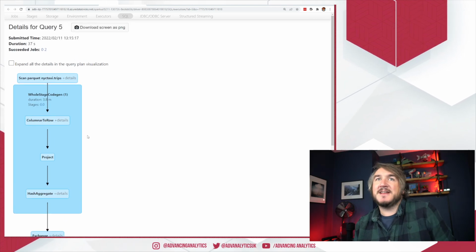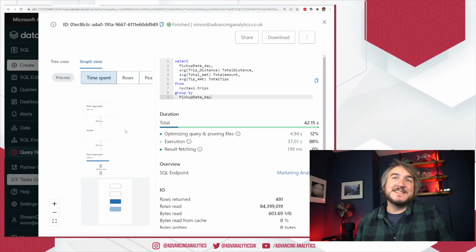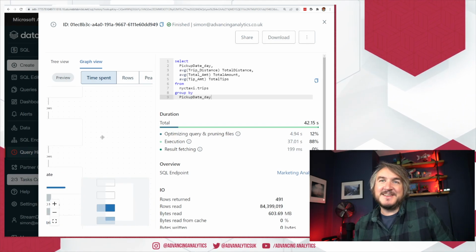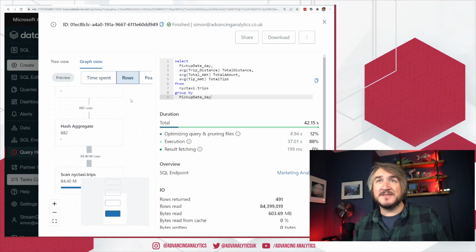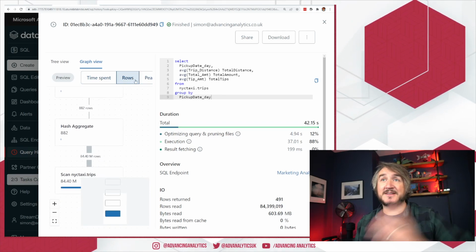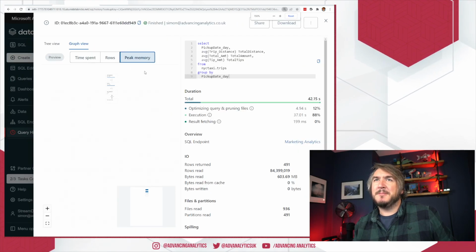So it's telling us the same stuff. It's just on the one side, it's made nicer. I can see it in nice mode. It's nice and easy for SQL people. We can say, I don't want to see that in terms of how long you took. I want to see it in terms of rows. I want to see it in terms of, there we go, peak memory.